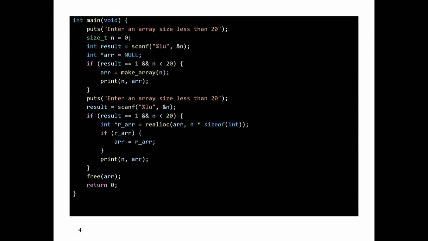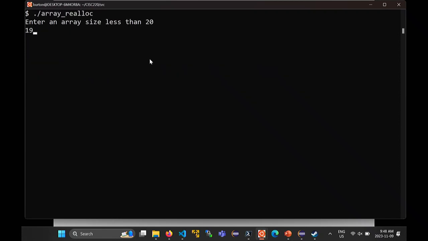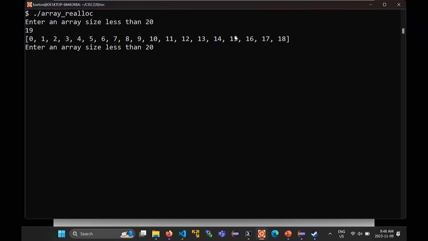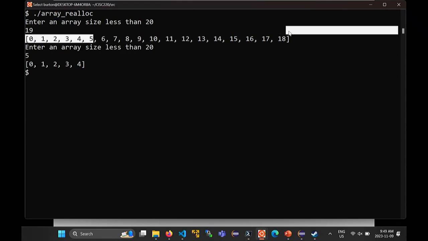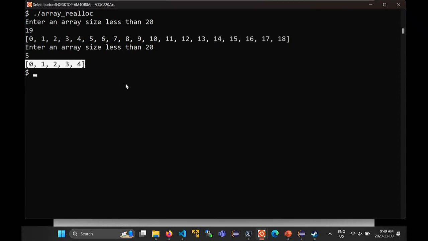So once again, make an array up here. And then I'm going to reallocate the existing array, not doing anything to fill in the extra values, and get the new array. If you make the array smaller, that also works. So we'll start out with an array of size 19. Notice that we've got the values 0 through 18 there. And then we'll reduce it to size, well, let's say 4 or 5. And realloc returns that memory back to your operating system. And it leaves whatever values fit into the new block unchanged.